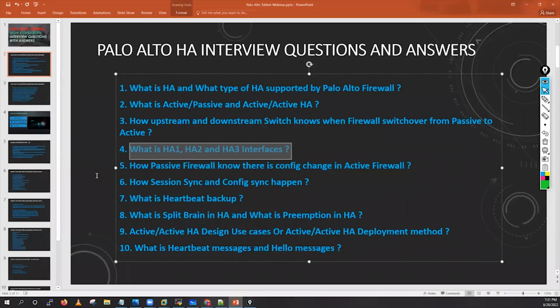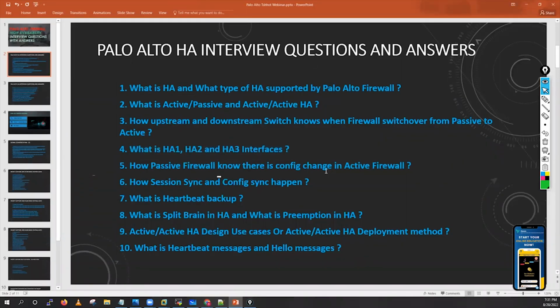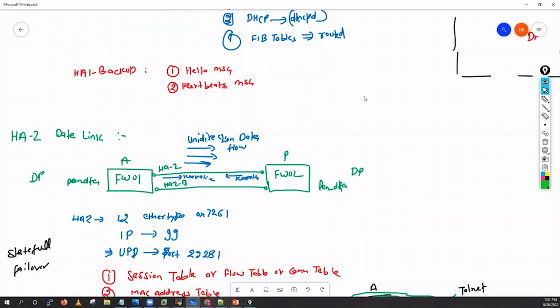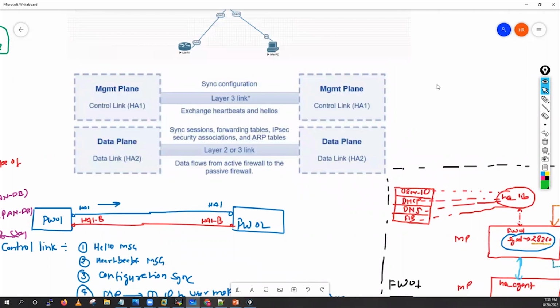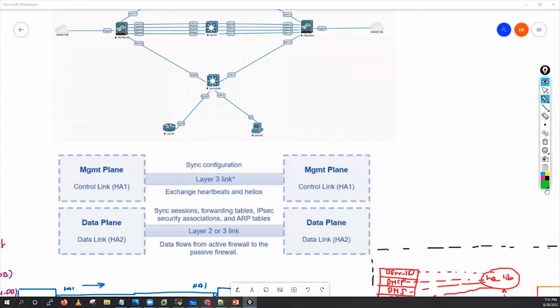Now, how does the passive firewall know there is a config change on your active device? How? Because this is also a very popular question, guys. I'm keeping these questions very short, guys. Everyone who works a little bit on Palo Alto firewall will know we do all kinds of configuration on the active device, right? And all the configuration is synchronized from the active device to the passive device. How will they get to know there is a config change?